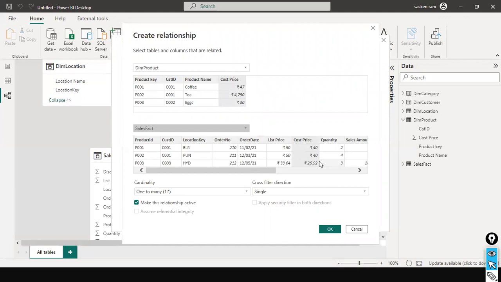Okay, the key column should not be a price, right? It can be a numeric column, but it should not be something like a cost price. It should be a key column, right? The relationship should exist between the two tables. You need to define a relationship between the two tables based on the key columns or ID, not using price or quantity and all.